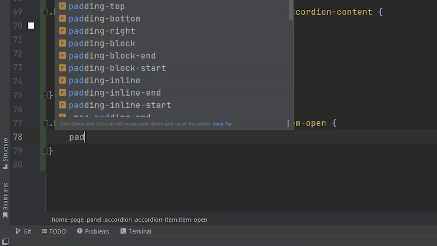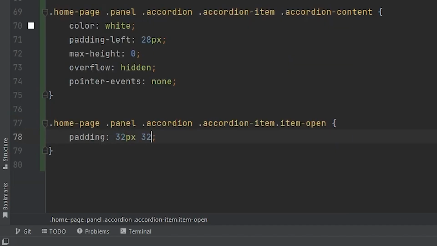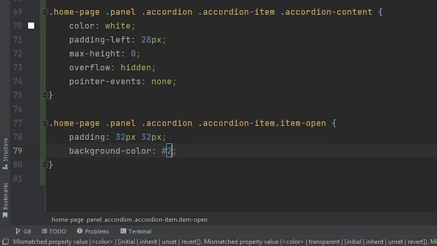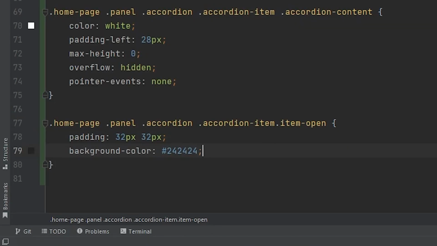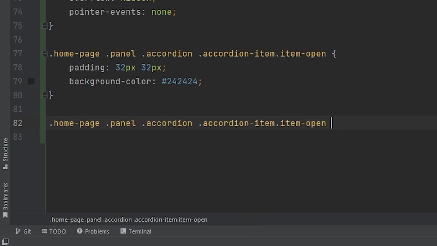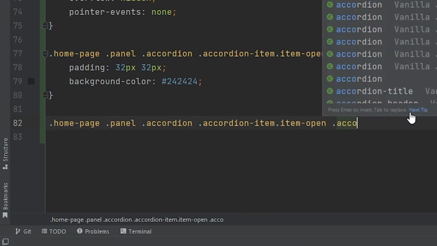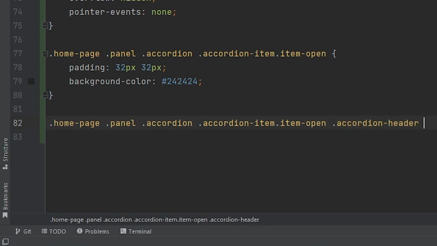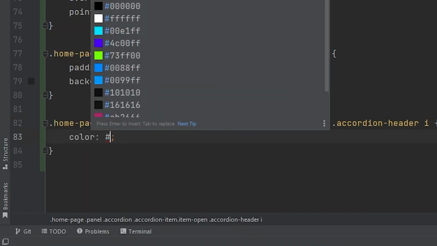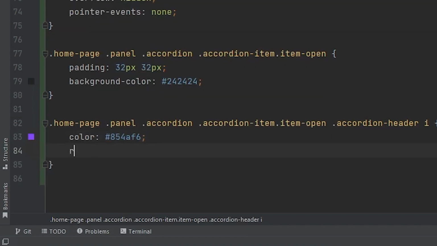At that point I want to give it a padding of 32 pixels top and bottom and 32 pixels left and right, and I want to give it a background color of 24. Next, when the accordion item has the class item open, I want the icon inside my header tag to be of a different color. Let's give it that purple color that I have, and rotate it 90 degrees so that it is pointing down, which means that the item is open.